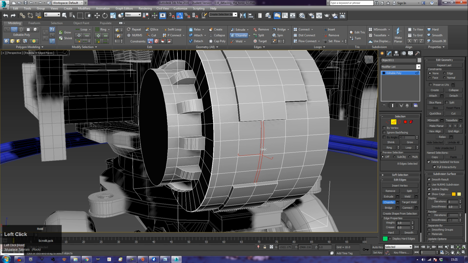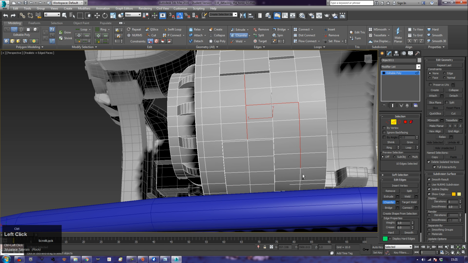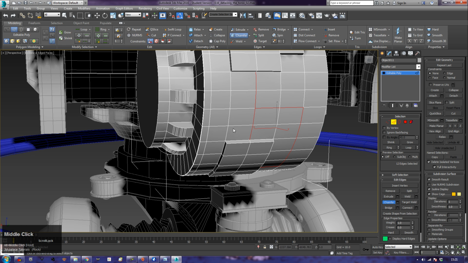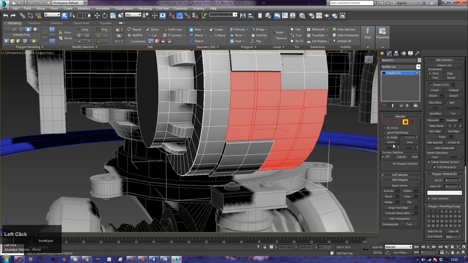And I think what I'll do is I'll separate it into a couple of pieces. There we go. Just trying to decide on what the best way to do this will be. Yeah, I'll just keep it as a triangle chamfer. Click tick. Control select by polygon. Way too big. Shrink it down. There we go.